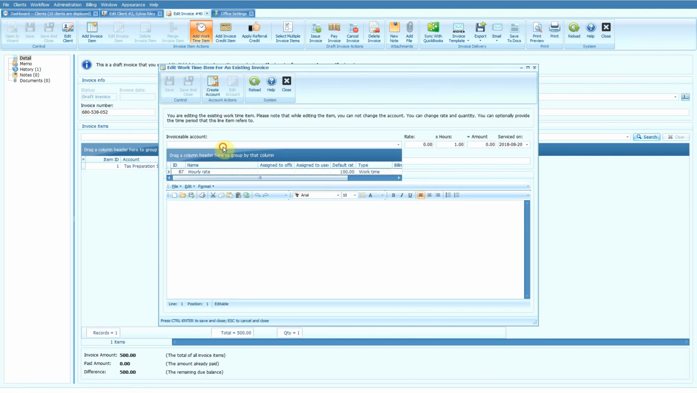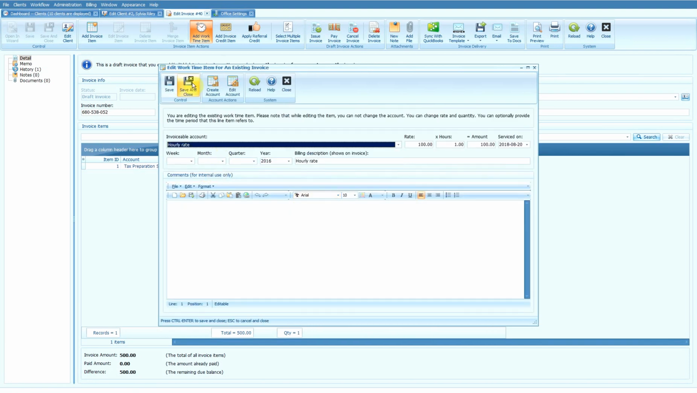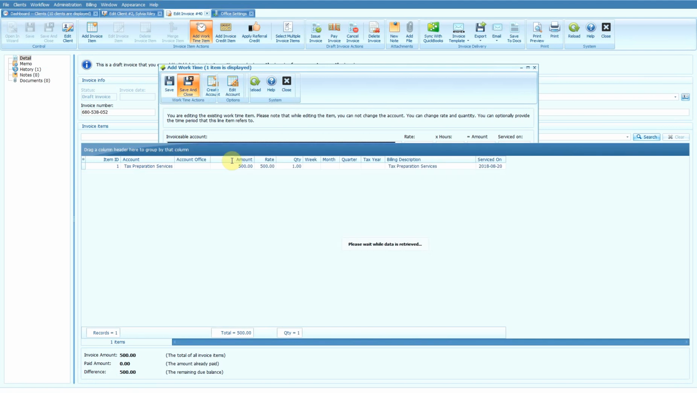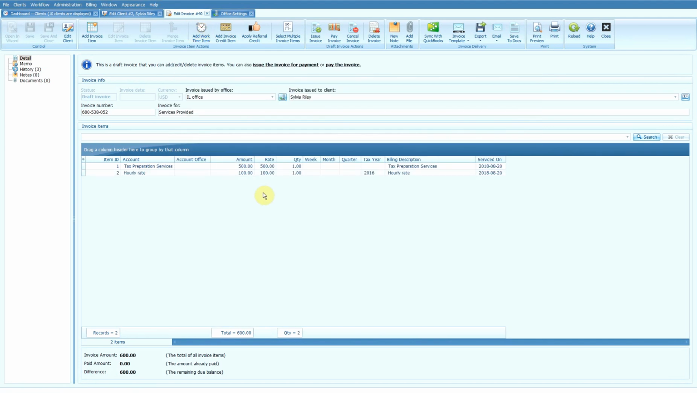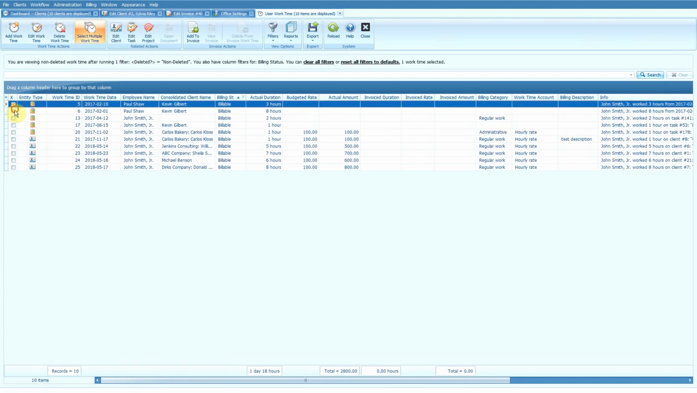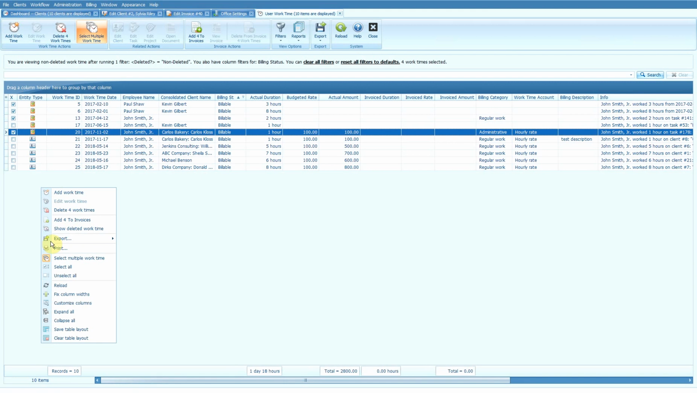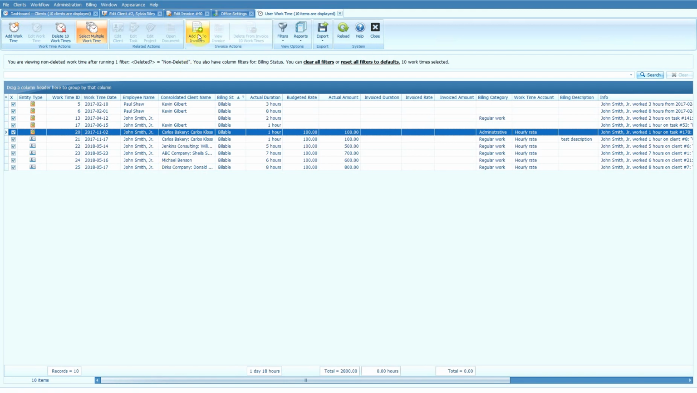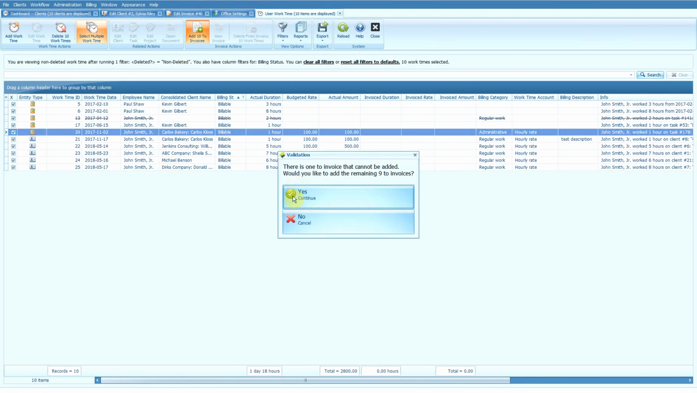You can add the work time in bulk too, to different invoices, to different clients. So you don't have to do that individually, one-on-one. You can also do that in bulk. For example, you can open up all your work time that is still billable, and we can multi-select these work times, or we can use a right click and add to different invoices. TaxWorkFlow will figure out which invoice to apply the work time to.